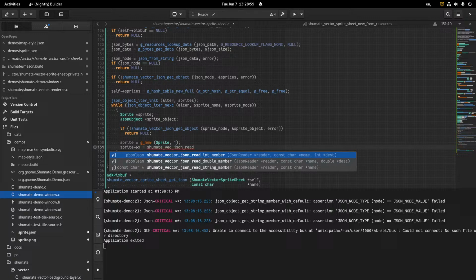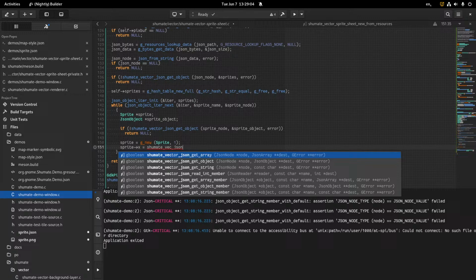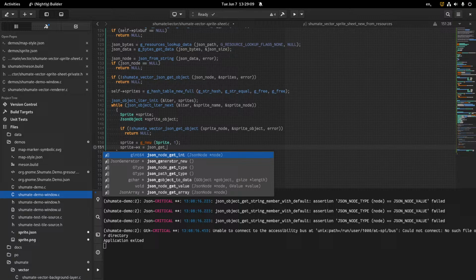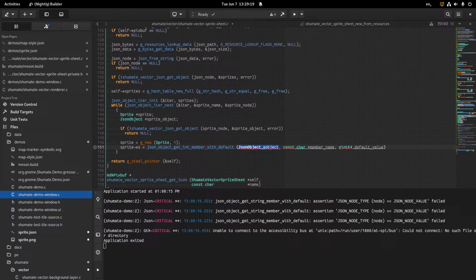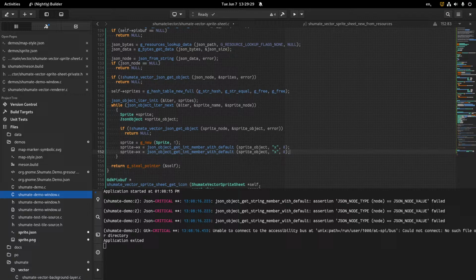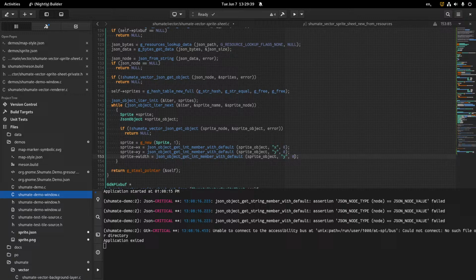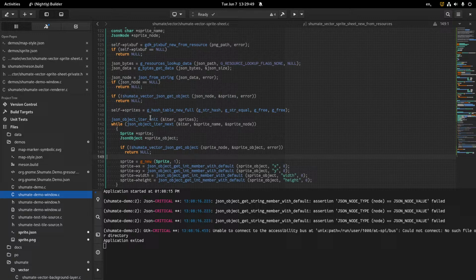Need to get an int member with default. I have the sprite object x, and the default value we'll just put 0. Same with y, width, and height. That should conclude that bit.